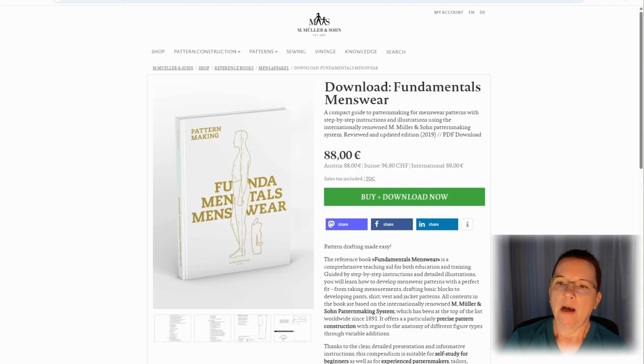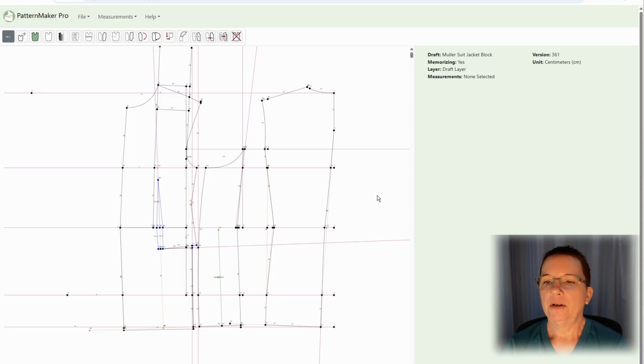The next series of updates came from a very advanced pattern draft. One of our PatternMaker Pro users gifted me the Müller & Sohn's Fundamental Menswear drafting book. Here's the website for it if you're interested, if you want to look it up for yourself. So I'd heard of this method, but I had never actually tried it. And what I had heard was that it is advanced, and boy, that's no joke.